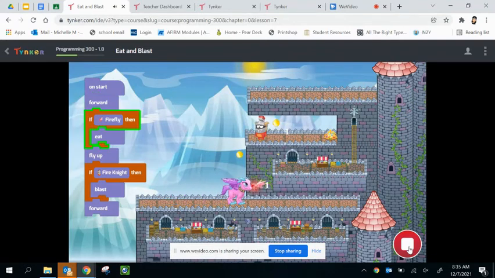There he is moving forward. He sees the firefly, he ate him. He's flying up. He sees the knight. He's going to blast him with fire. The knight falls down and my dragon moves forward and gets the treasure.